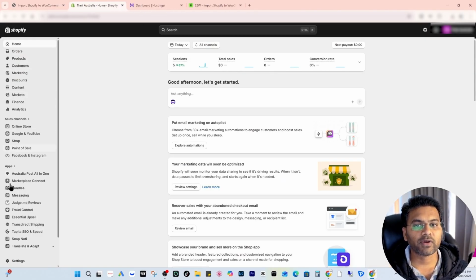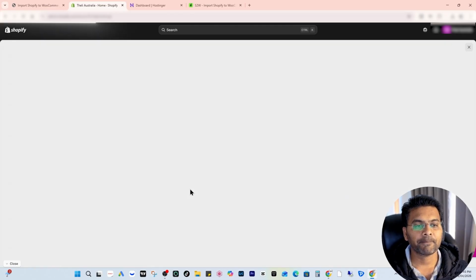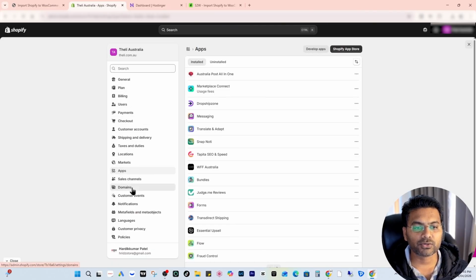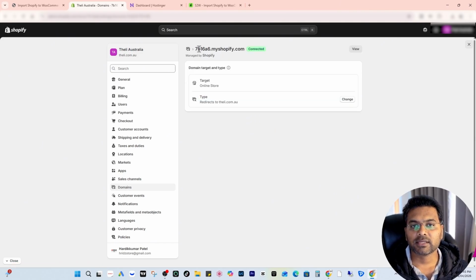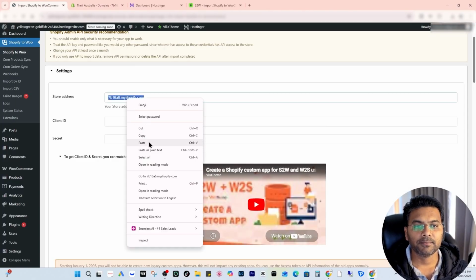Simply go to the Shopify admin dashboard and go to the settings here. First of all, rather than going to the apps, go to the domains. And here under the main domain, you see this link, some numbers or letters, .myshopify.com. Simply copy that and paste it here.